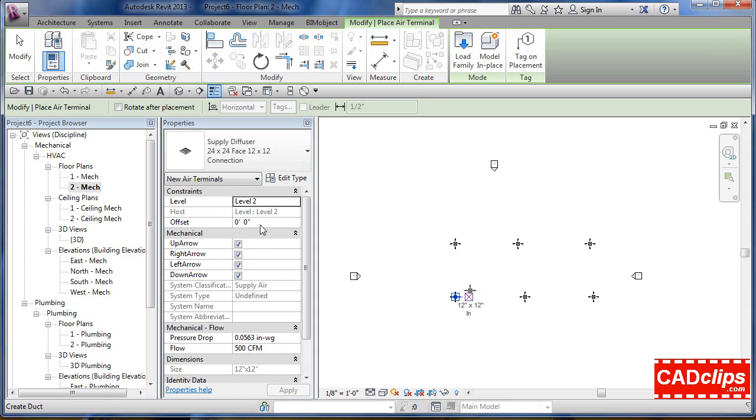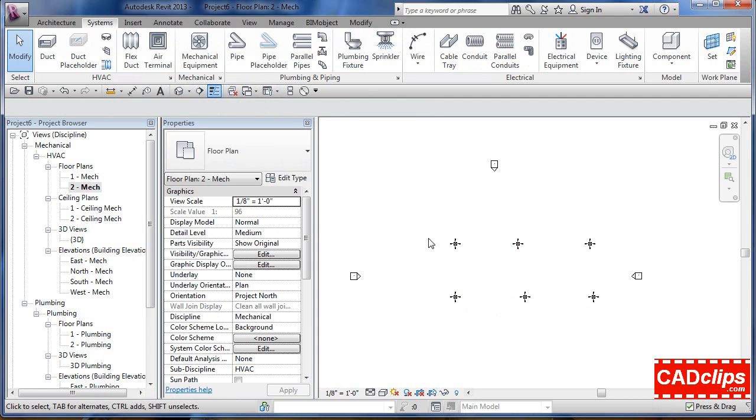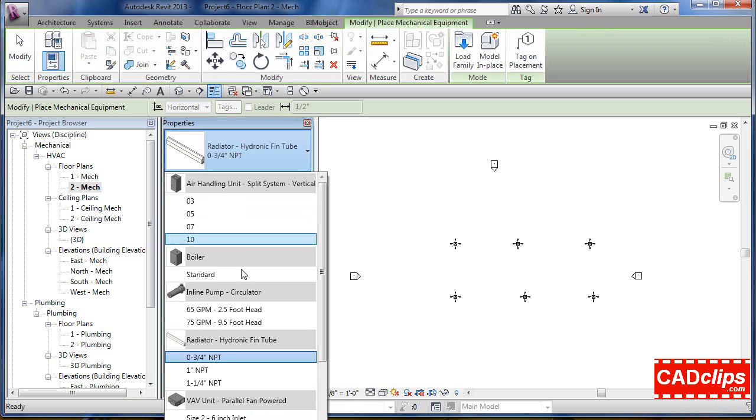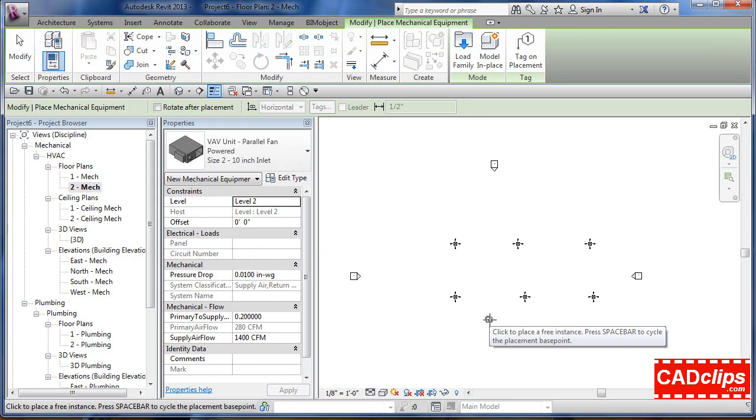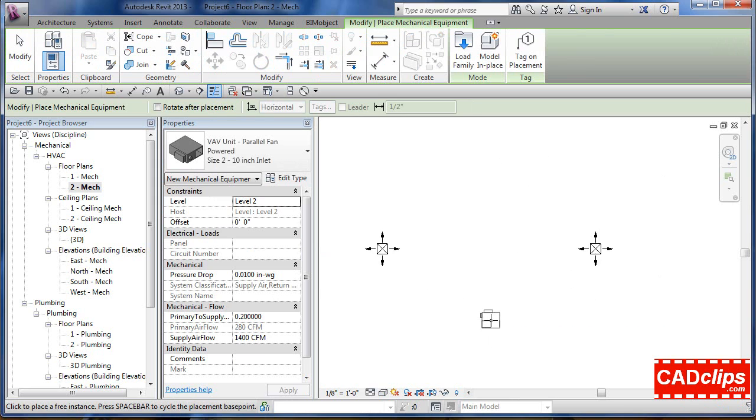Okay, and they're right at level 2. Now I'm going to add in that VAV unit again. So watch, I'm going to say, okay, equipment. I'm going to grab that VAV unit, size 2, 10-inch, and I'm going to maybe put that right here. And I know that the connector I want is on the right-hand side.